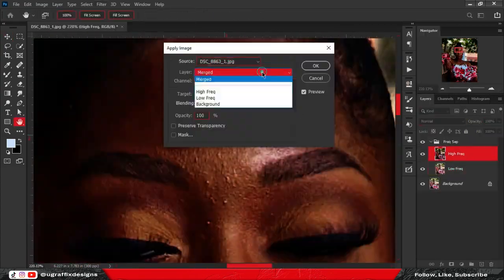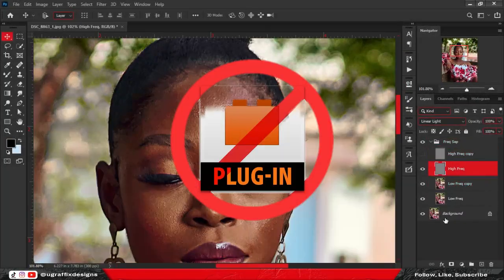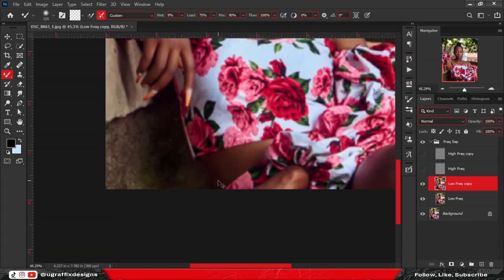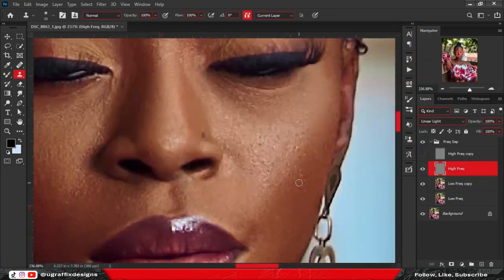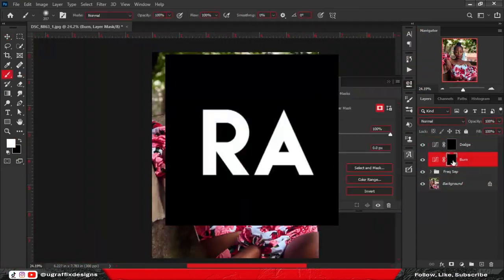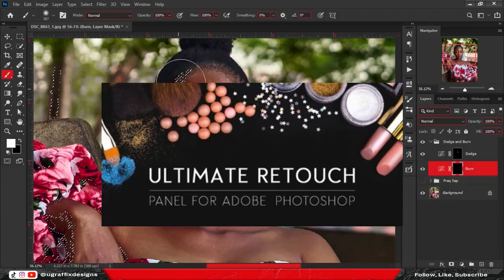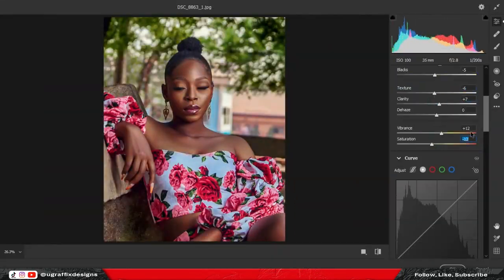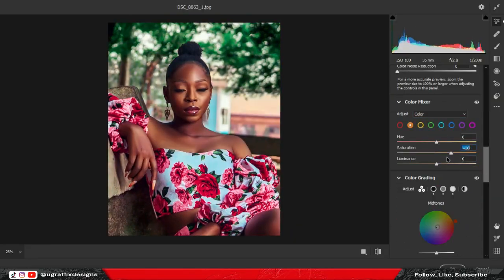In this video, I'll be retouching this photo without any plugins. That means that if you have any photo you want to retouch in Photoshop but you don't have all those plugins like Retouch Academy and Ultimate Retoucher and the rest, you can actually do it if you learn what I will be teaching you in this video.